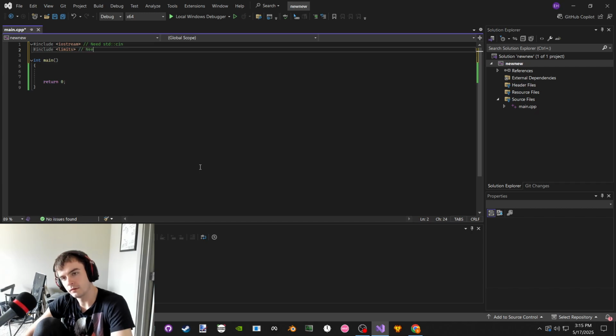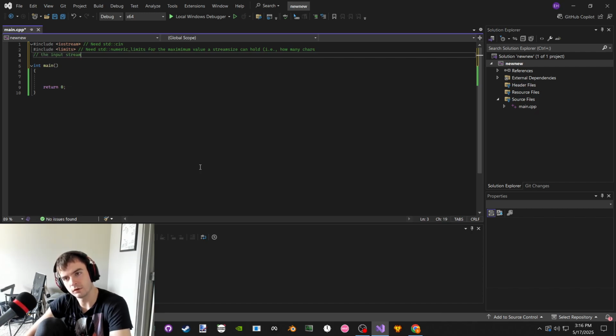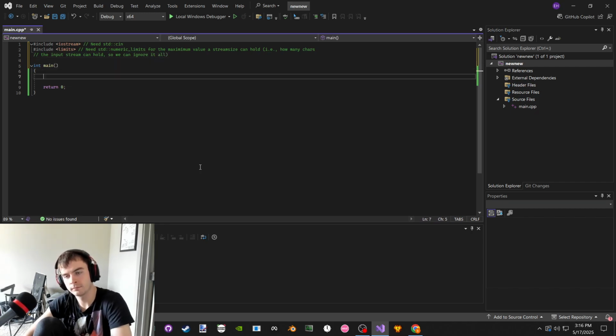limits. Need standard numeric limits for the maximum value in a stream size can hold, i.e. how many chars the input stream can hold, so we can ignore it all. Okay.